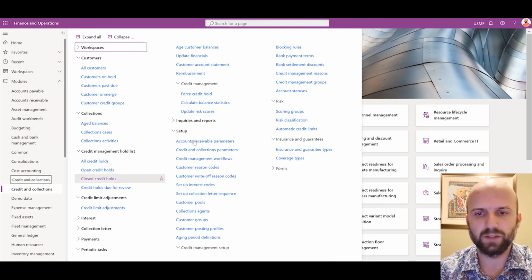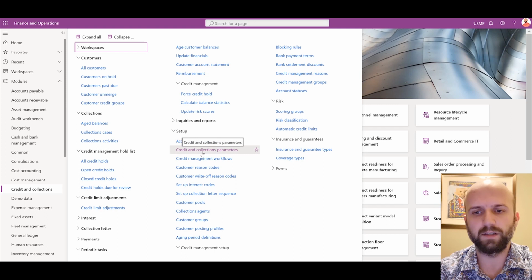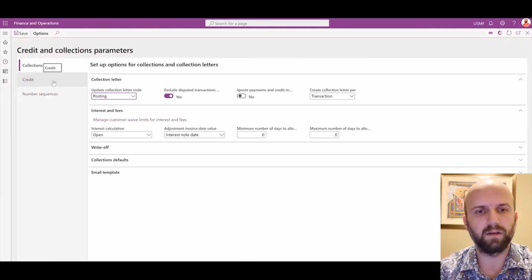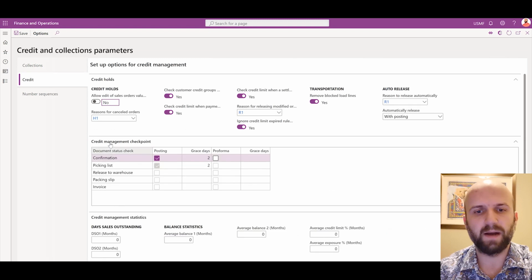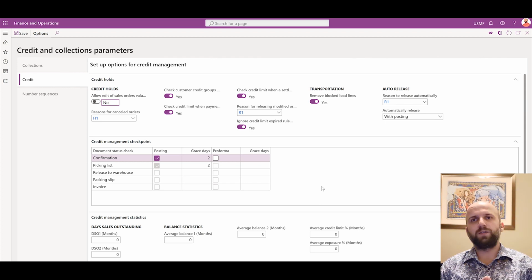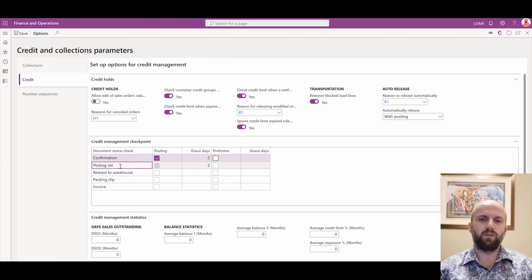Navigate to Credit and Collections, go to Setup and Credit and Collection Parameters. From there on, let's click on the Credit tab and let's expand Credit Management Checkpoint tab. Out of box, we have 5 triggers that will check rules and decide whether or not the sales order would have to be placed on hold. For this example, I have activated these checks on the sales order confirmation posting and generation of the picking list. So both are activated. You could also apply the same checks on the pro forma postings.